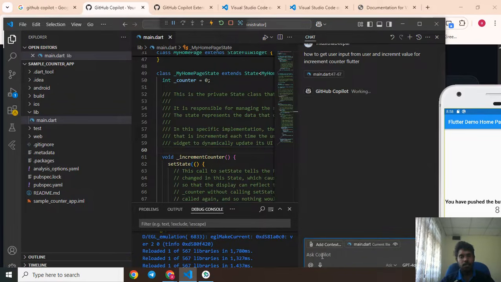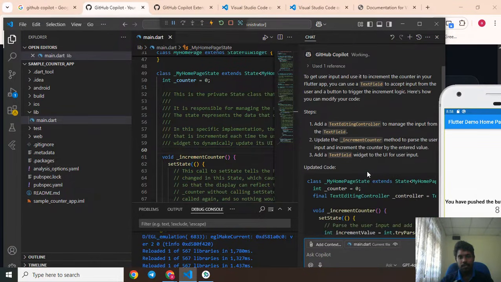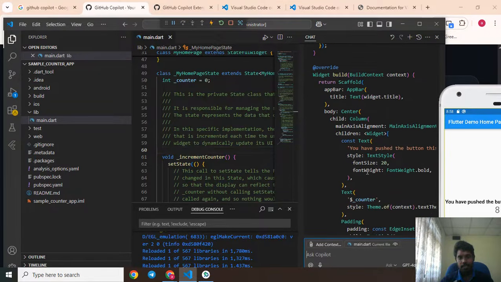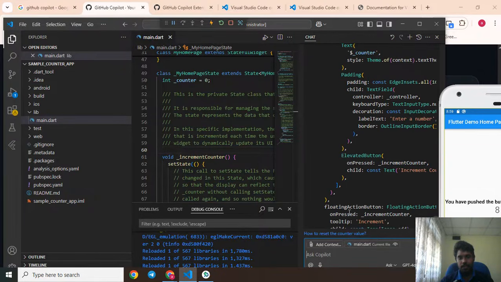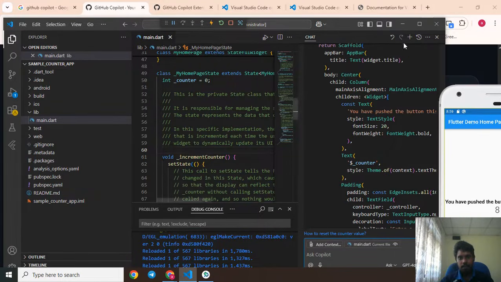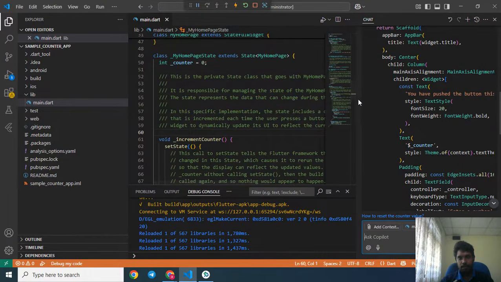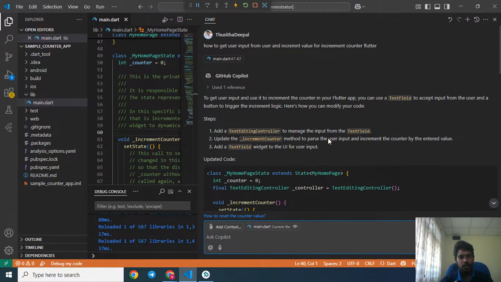Let's see how this works. In here, you can see it modifies the program. You can see it added the enter number. Like that, this program works very well. And also you can see clearly what code GitHub gives you.